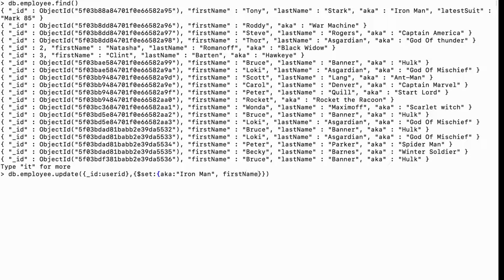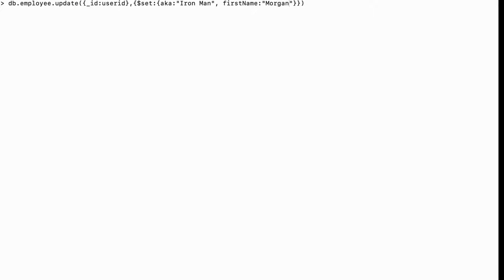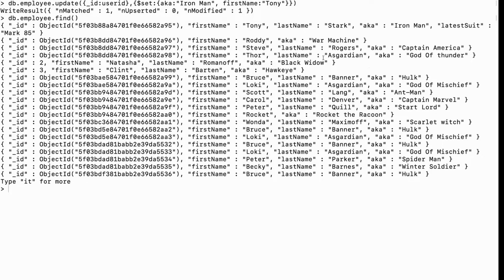Let's say I want first name equals something called Morgan. If I hit enter, you can see again the number of values modified, and now if I do find, you can see the first name of Tony is changed to Morgan. So let me do Control K and revert back to our Tony. Here instead of Morgan, let me write Tony. So this is back to our regular value, and then AKA is our Iron Man.